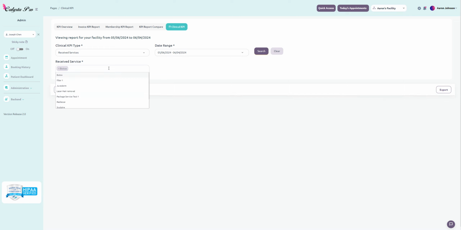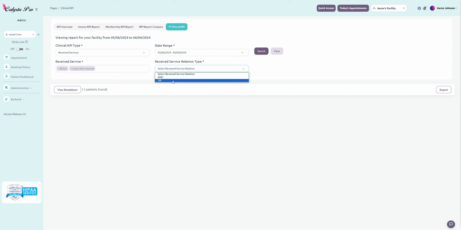And then if I add a second or additional services here, for example, laser hair removal, I'm going to get this other filter that will appear, basically saying the received service relationship type. So from here, it's either and or it's or. And so if I click and and I click search again, it's going to give me all the patients that have received Botox and laser hair removal in the past 30 days. And then if I click or, then it's going to give me all the patients that have received Botox or laser hair removal in the past, whatever date range you have.